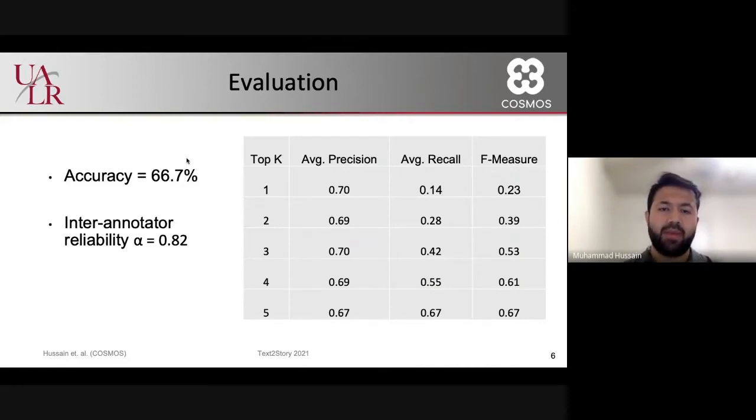Once we had the labeled narratives for the blog posts, we ran our algorithm that I mentioned a few minutes ago, and the accuracy for this algorithm was 67%, indicating that the algorithm was able to extract around 67% of the narratives from the dataset.